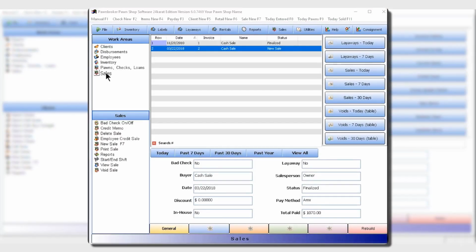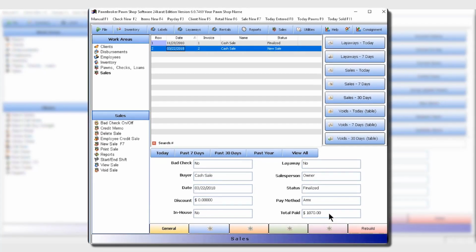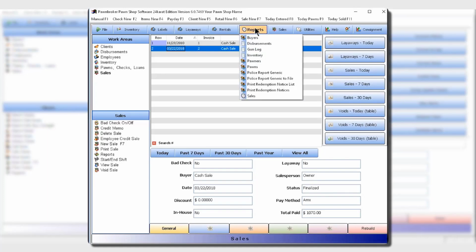New sales can be viewed in the Sales Work area. This is the sale just made, showing date, salesperson, status, payment method, and amount paid. Press F11 to view sales just for today. Press F9 to view today's pawns, and F8 to see inventory entered today. More detailed sales reports can be generated under Reports.